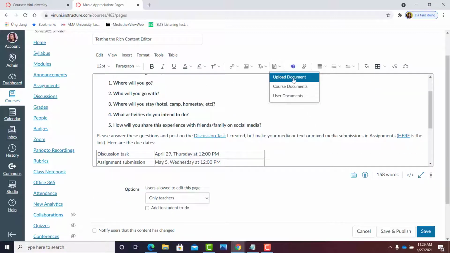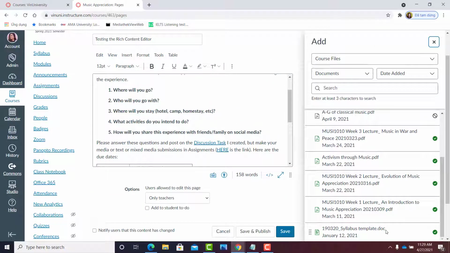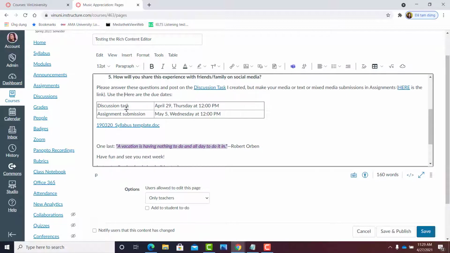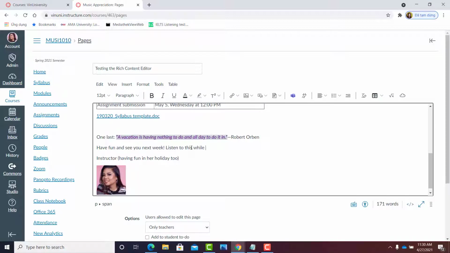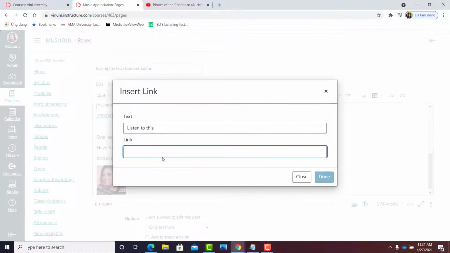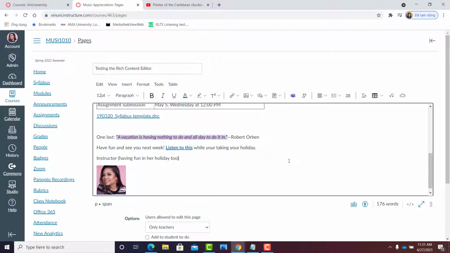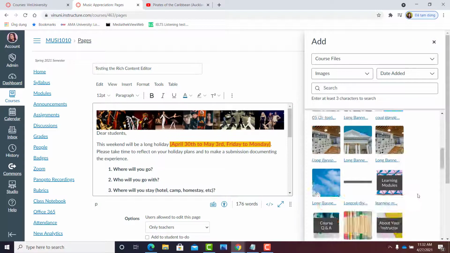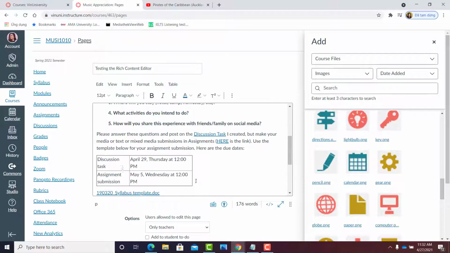I can also attach a file to any area of the content by clicking the Upload Document tool and selecting from the right that document I want to attach. And so this is the music appreciation course. I want to recommend a tune for students to listen to. I can go to a YouTube, and if I don't have a copy of the music file in my computer, I simply copy the URL and then go back to the content editor and click the link tool and then insert that external link.